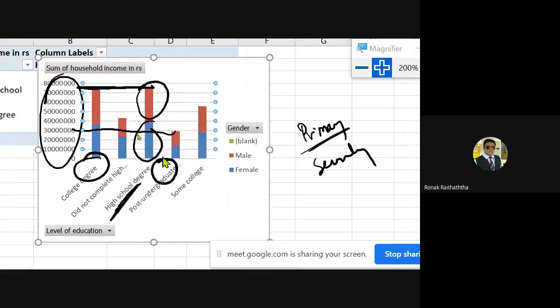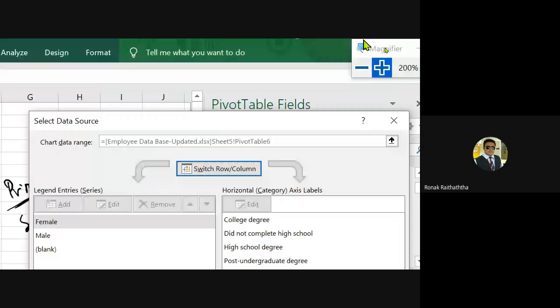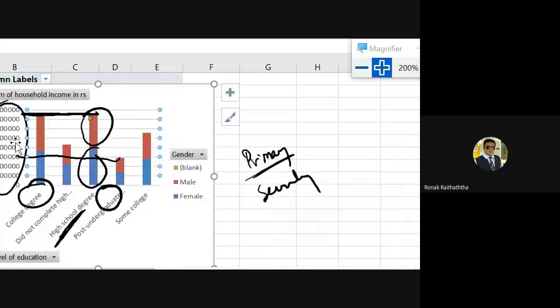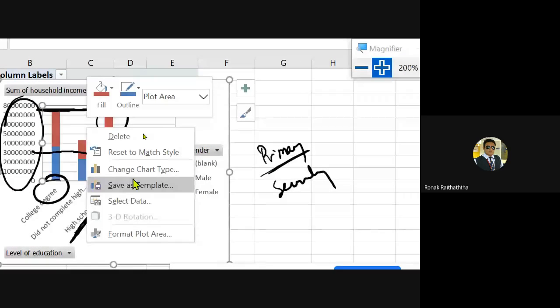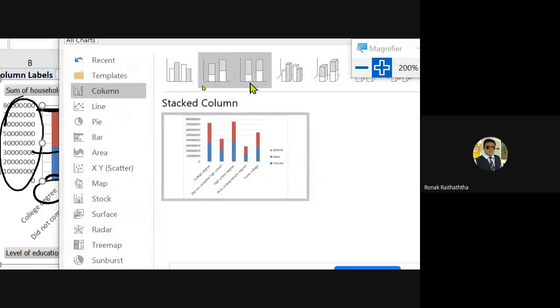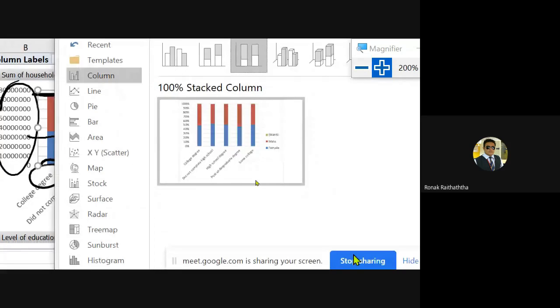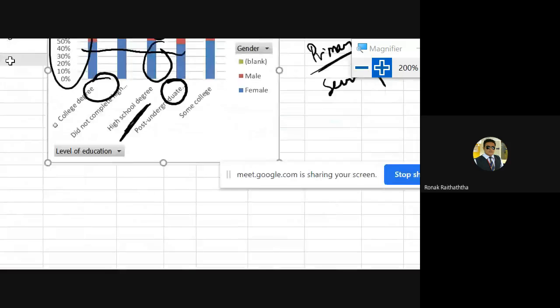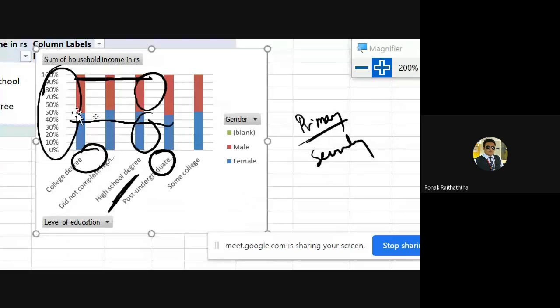No, not select data, sorry, change chart type. Right click, change chart type. And if I select the second one, that is the percentage stacked column, and now I press OK. Now every bar is equal. You must be able to see.